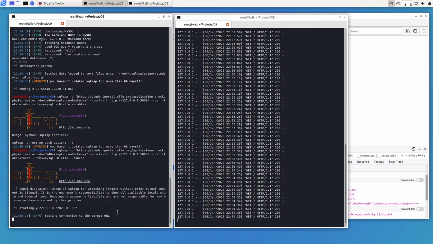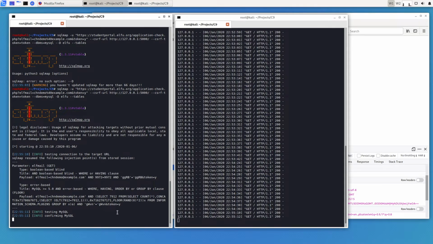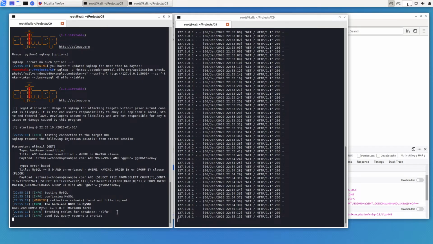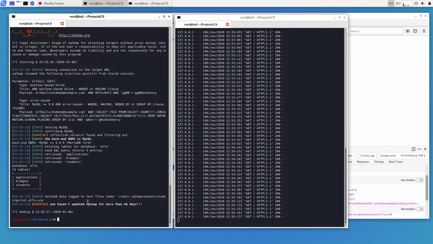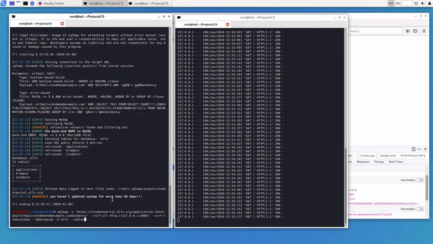There we go. And off to the races, testing for MySQL again. And we have three entries in that database. We have the applications table, the Krampus table, and the students table. So just for time's sake, I'm gonna go straight for the one that we need, which is Krampus. And I can now use that information by specifying -D. No, I already have that. I need -T, sorry, for Krampus.